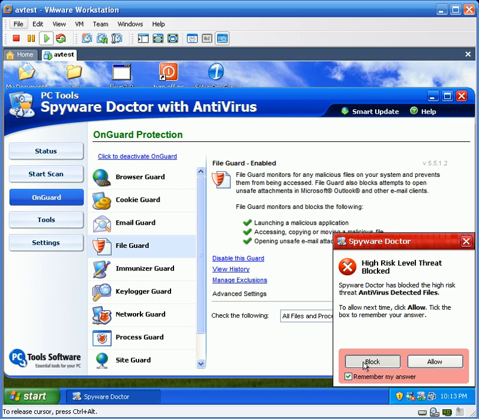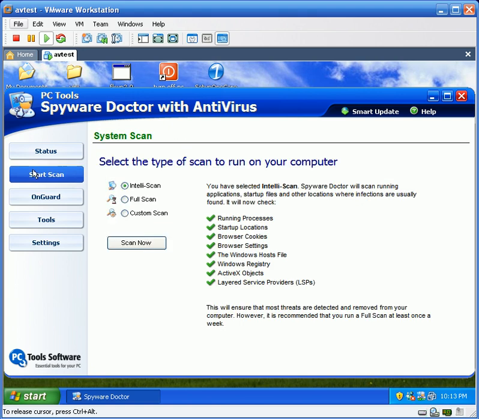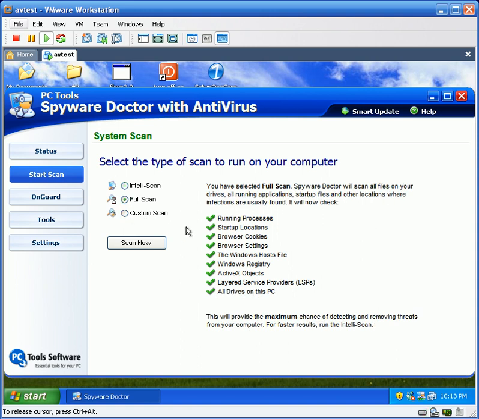So now I'm going to go ahead and do my scan. I'm going to do a full scan. At the end of the scan, it'll tell you how long it took. I'm going to go ahead and pause the video while I do this, and I'll be back for you in a few seconds.